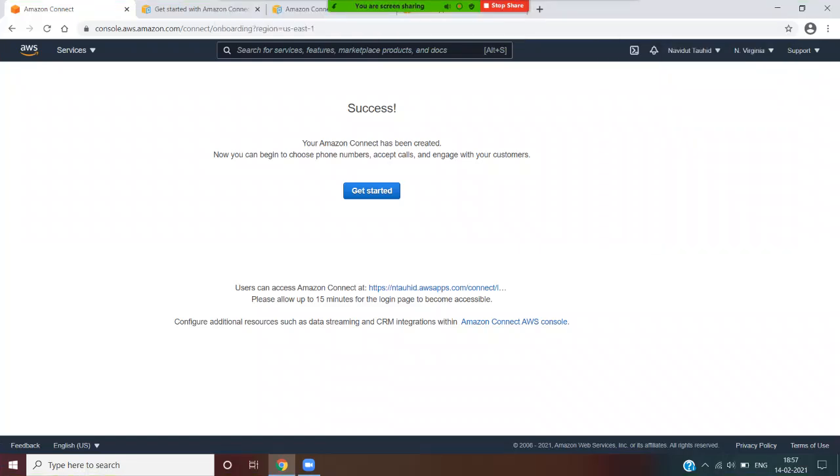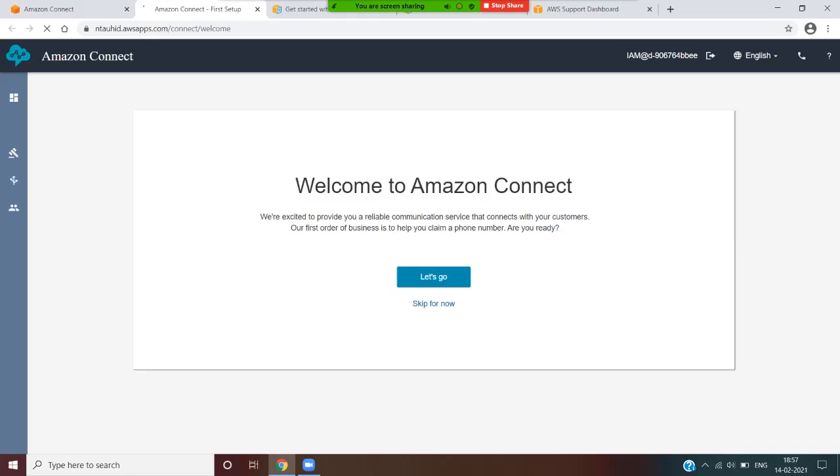Perfect. So congratulations, we have our newly built Amazon Connect serverless call center ready, and it literally did not take more than 2 minutes, and it's up and running. So I have this URL that I created, and it says that your Amazon Connect has been created. At the bottom, you see this line which says, please allow up to 15 minutes for the login page to become accessible. Okay, I'm going to say get started, and let's see if it has started or not. Usually it doesn't take that long.